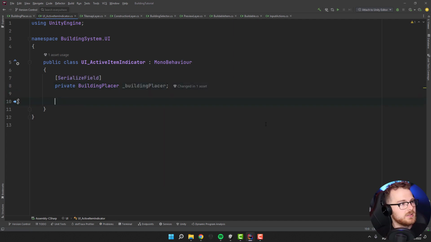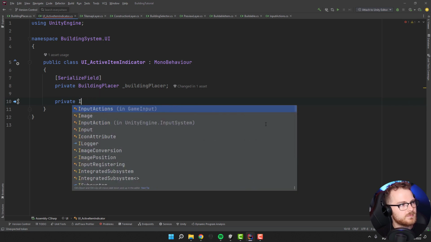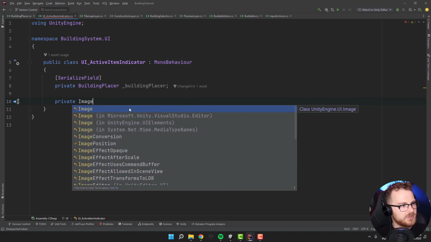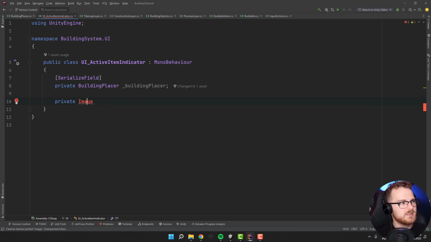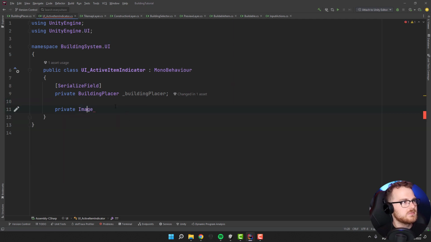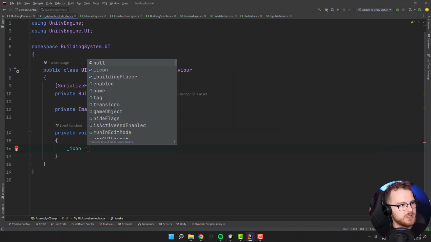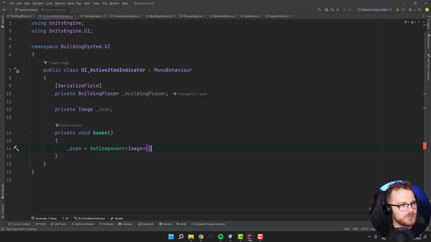And then we need another field, this time for the image that is attached to that UI object. So private image. And the important thing is that we import the right image. Oh yes, it's over here. So we have to make sure that we use the image from the UnityEngine.UI namespace. There are a few others and they will not work correctly. So we have to have this. Let's import it. Awesome. And then let's call it icon. Now inside of our awake method, let's just store in the icon the image component.